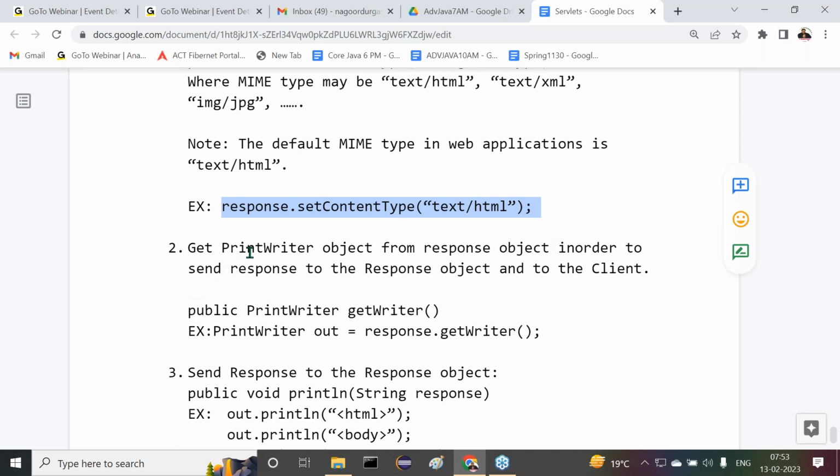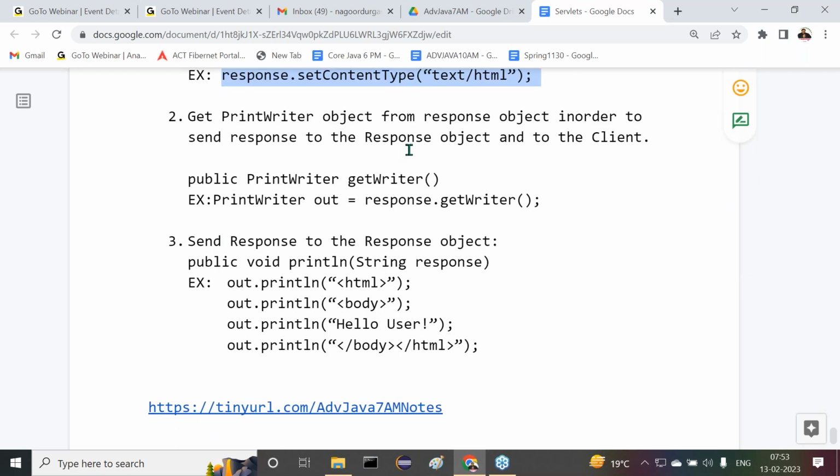Then after that, get a PrintWriter object from the response object, in order to submit the response and send it to the respective client. For that purpose, what is the method we have to use from response? public PrintWriter getWriter(). Here we wrote PrintWriter out = response.getWriter().